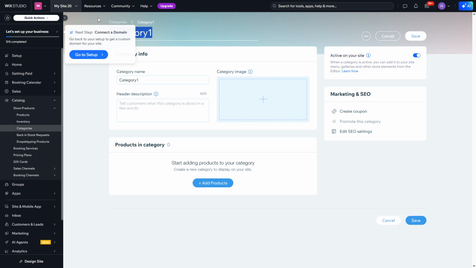Now, let's dive into the details. You're going to introduce your new category to the system by providing some basic information. Start by entering a name for your category. Choose something descriptive that gives your customers a clear idea of what types of products they can expect to find there. Following the name, add a description.